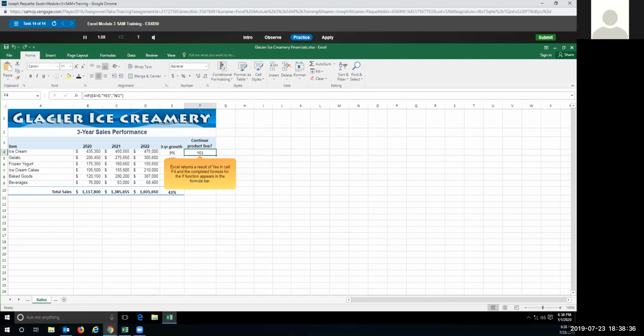Excel returns a result of yes in cell F4, and the completed formula for the IF function appears in the formula bar.